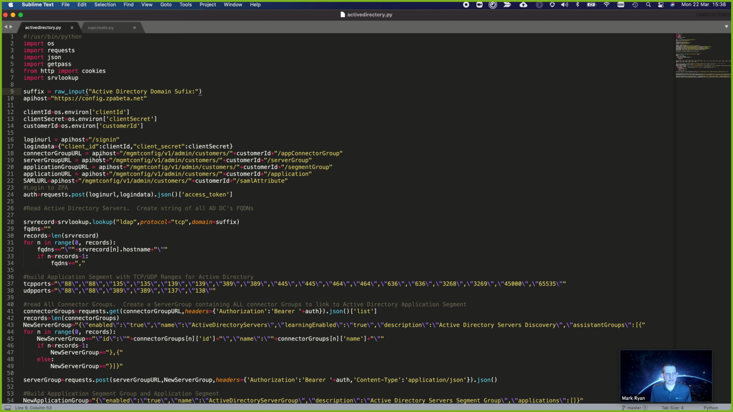So I've got a couple of things in my script here. I'm using Python. Some would argue that some of my coding is not brilliant, but if it works, don't worry about it. So I've got my endpoint. I'm going to get some input about my Active Directory domains. I've got a bunch of modules that I'm going to import, specifically this one, server lookup. And then I build out my different URLs, my endpoints, based on this.